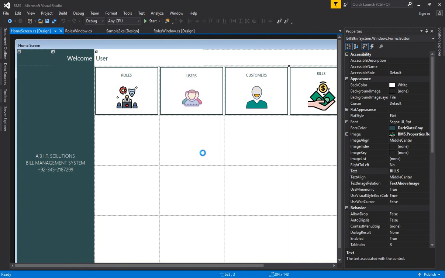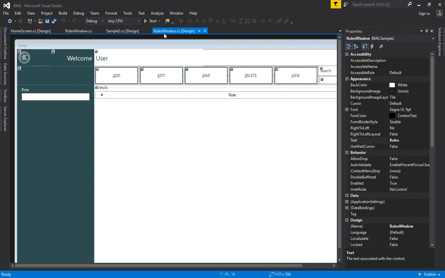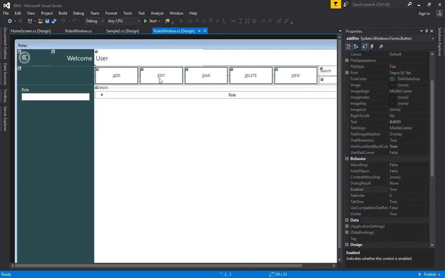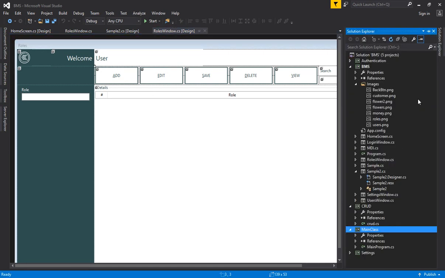Okay, so the first thing we have to do is go to the roles window and check whether this text box is enabled by default. No, it's not enabled. That's good. And the functionality on the add button is coming from the sample2 window. So let me show you the sample2 window.